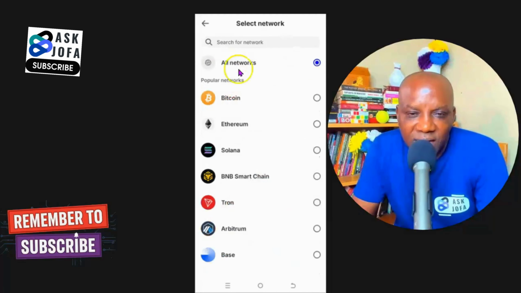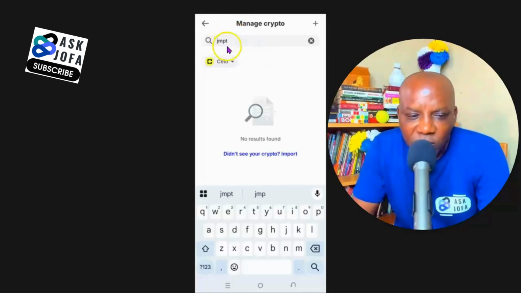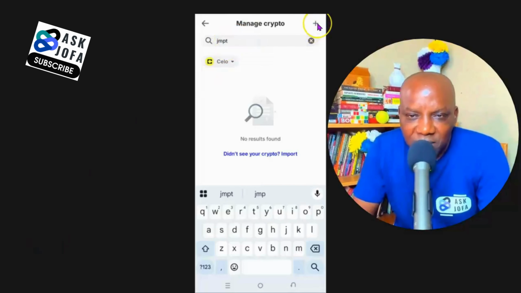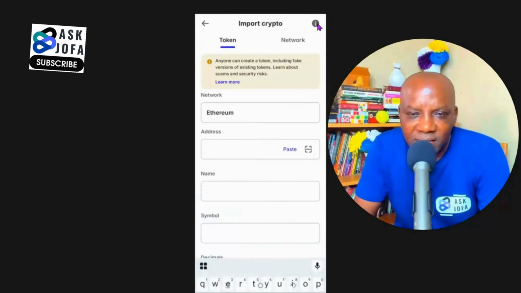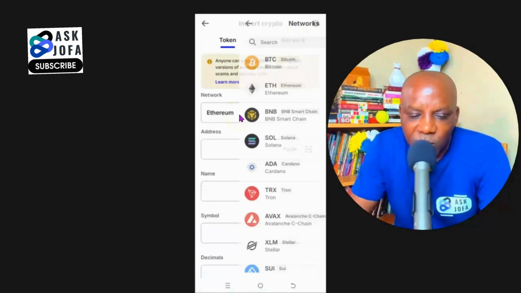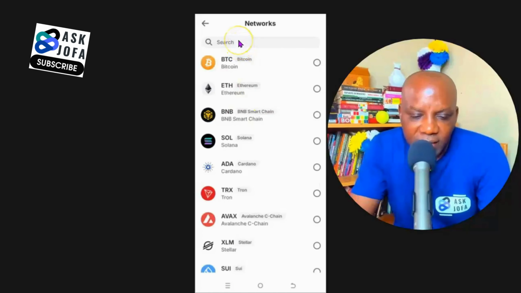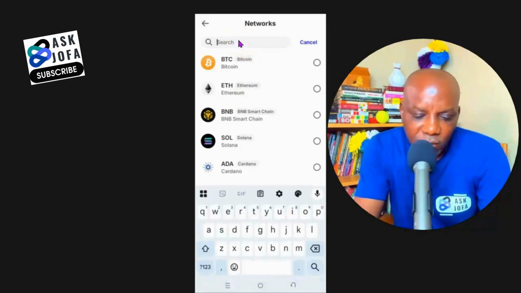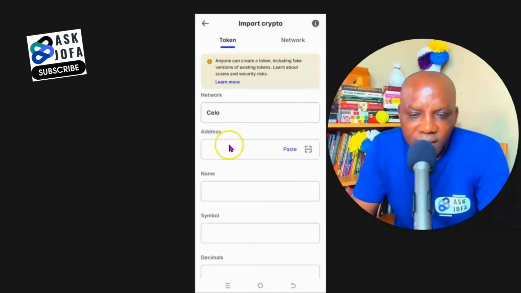For you to highlight the button for JMPT token, you search here JMPT. You can see the JMPT token is not coming out. You have to tap this place. You come here, network. You tap here to select the network. The network we want to select, you can search here, is CELO. You tap CELO.